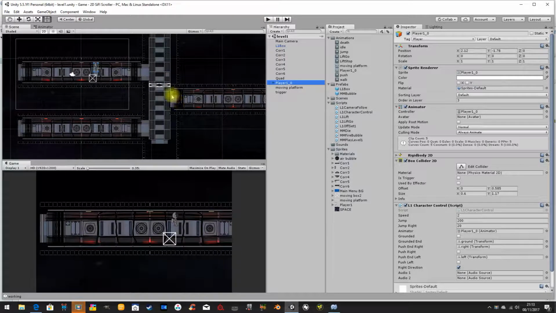Hello and welcome to this short tutorial. This is just moving on from our tutorial today where we made the platform move up and down.